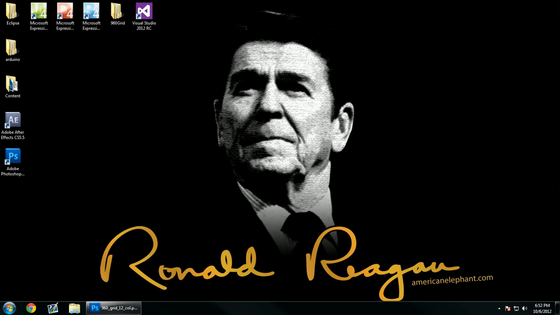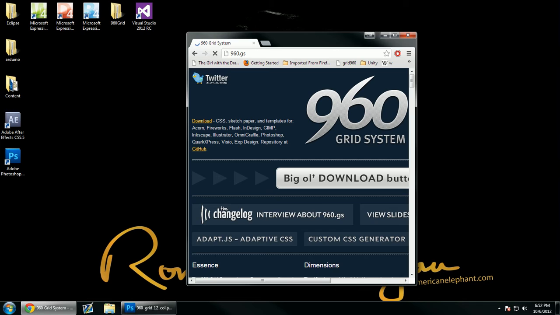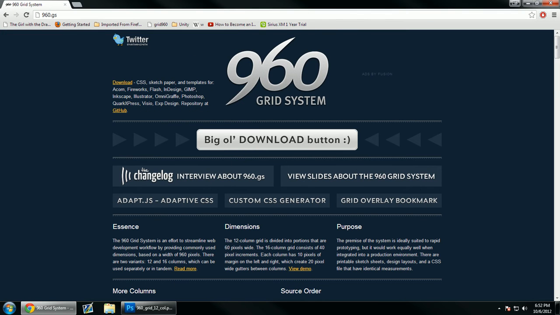If you see me drag stuff from the other monitor, that's why, because I have two monitors ready. So you're going to need to download it, and here's the website. 960 grid system. You can download it at 960.gs. You're just going to hit this big button that says big old download button, smiley face.